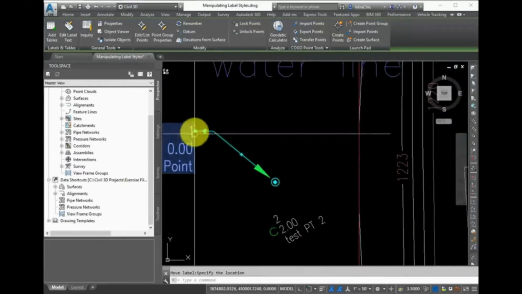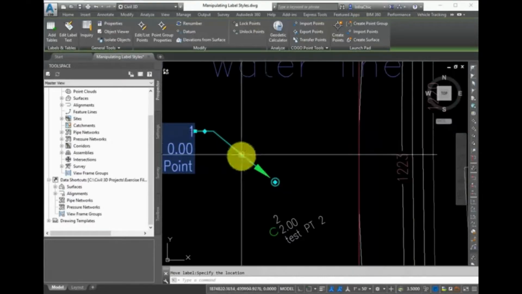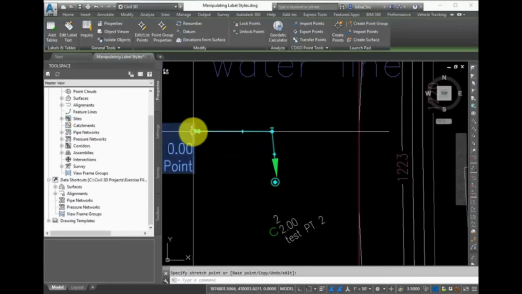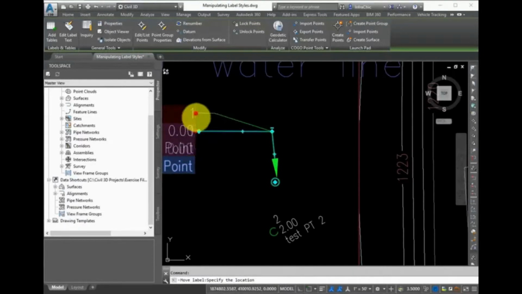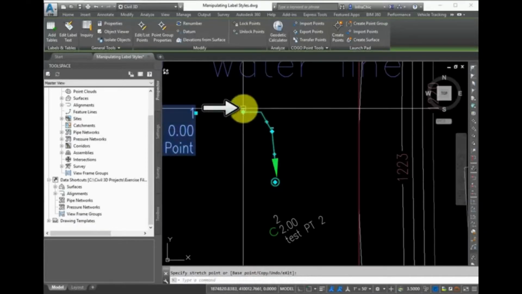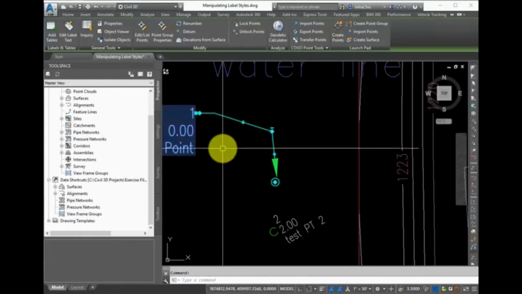Select the leader, and an additional plus grip appears. You can click the cyan square grip to move it around again, or you can select the cyan diamond grip at the end of the vertex and drag the leader away from the label. Click the minus sign above the diamond grip, and it snaps back.